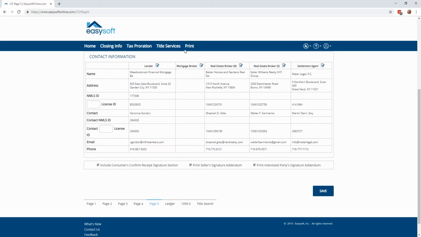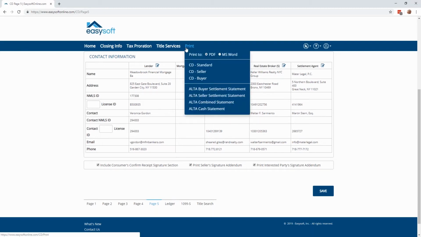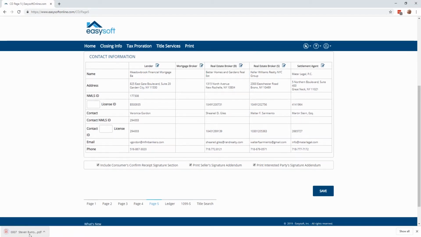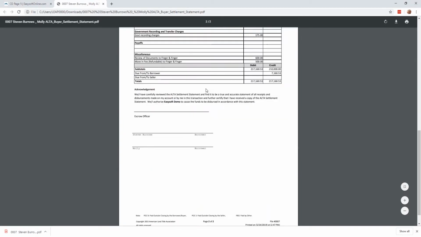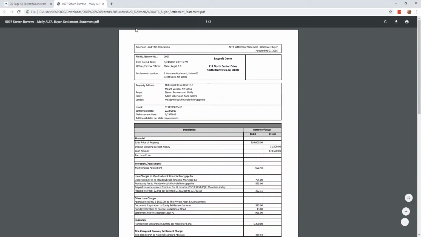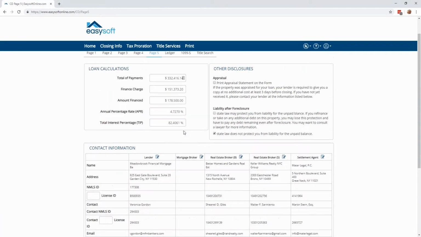Once you've completed your closing, you'll be able to print it out. You'll be able to print to a PDF or to Microsoft Word. We do offer you standard, seller, and the buyer CDs, as well as the ALTA statements. So for example, I'll show you your ALTA settlement statement. You'll be able to print that out, and this pre-fills from everything that you've already entered in within the closing.